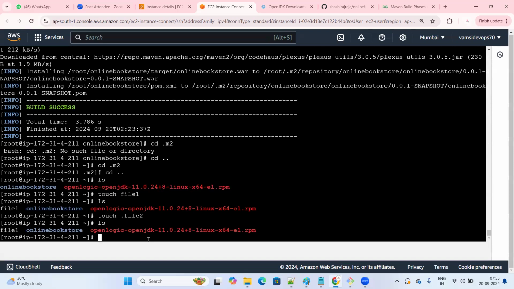I'm giving the ls command and see. Are we able to see the file2 here? File2 is also created, but file2 is a hidden file. File1 is a normal file, file2 is a hidden file. How are we identifying which one is a hidden file and which one is a normal file? The file name which is starting with a dot symbol is called a hidden file.